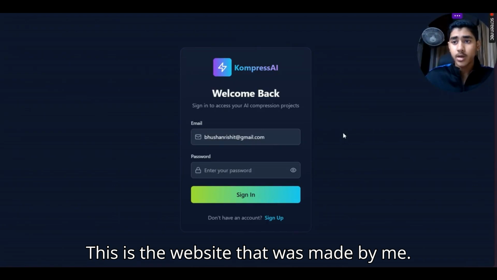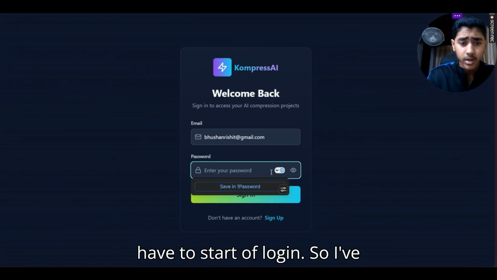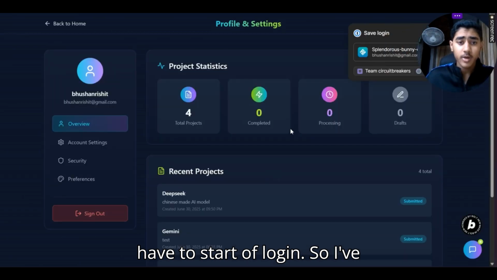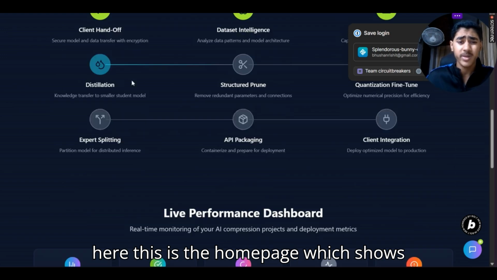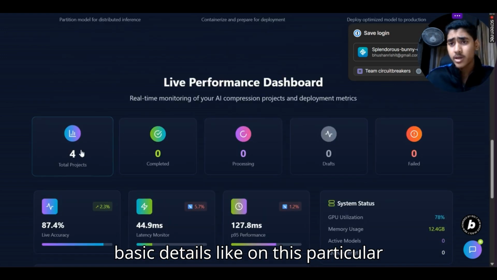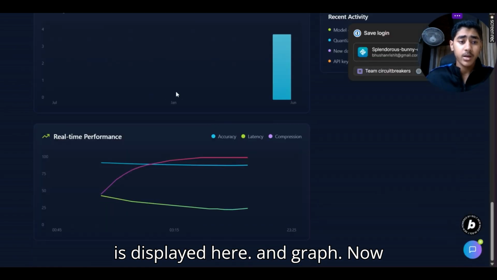This is the website that was made by me. Let us look at this in action. So first I have to start off with login. So I've logged in. This here is my account, and this is the home page which shows basic details. Like on this particular account, I have submitted 4 projects, which is displayed here, and a graph.